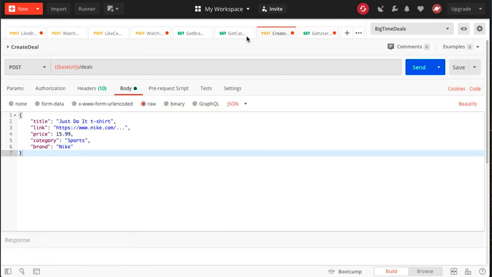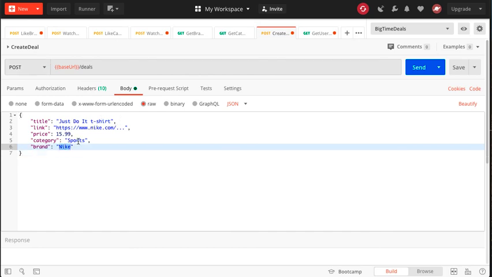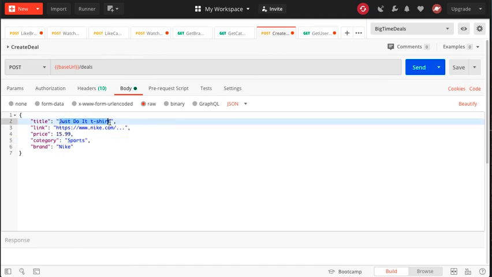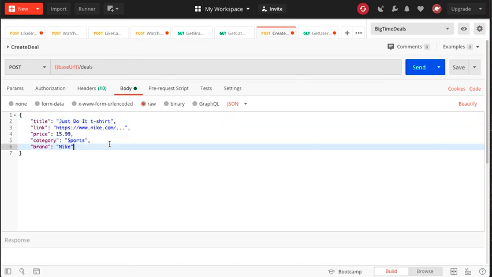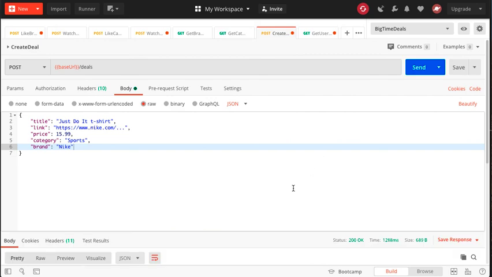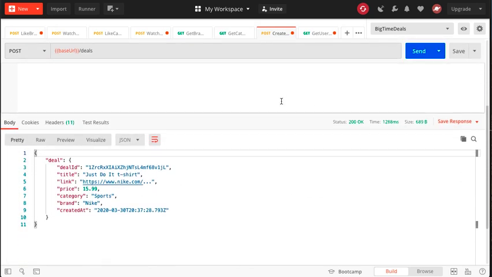So now let's create this new deal, and this is going to be a new deal entirely. This is going to be Nike. The category is sports, and the title is Just Do It T-shirt. So remember that Alex Debris 2 is watching the sports category. Alex Debris is watching the brand Nike category. So let's send that up there. We create that brand. That's been created now.